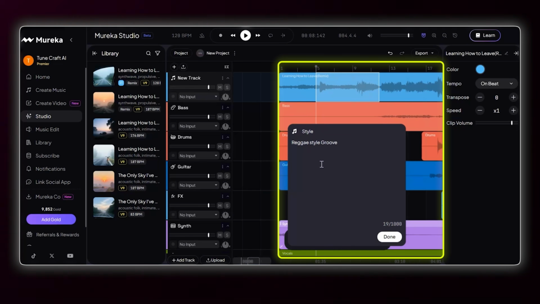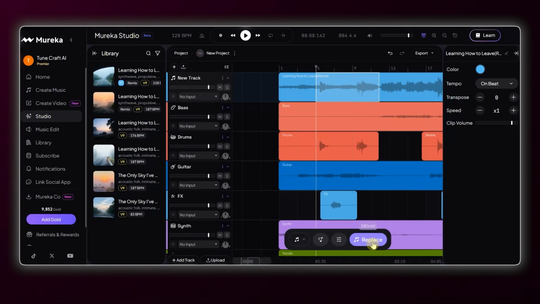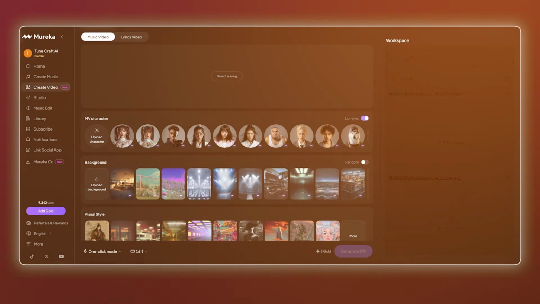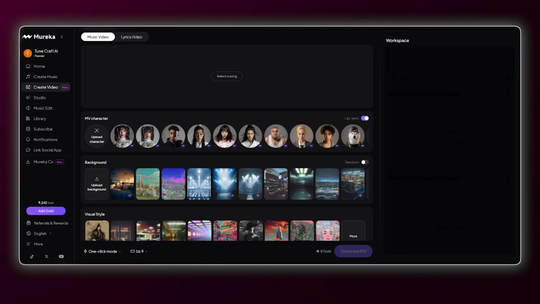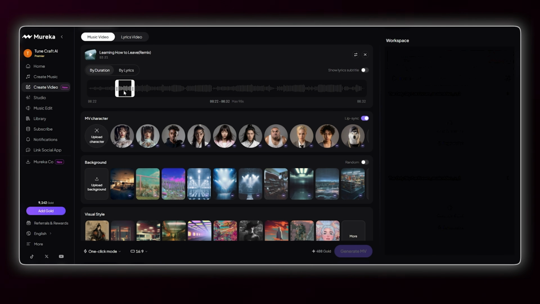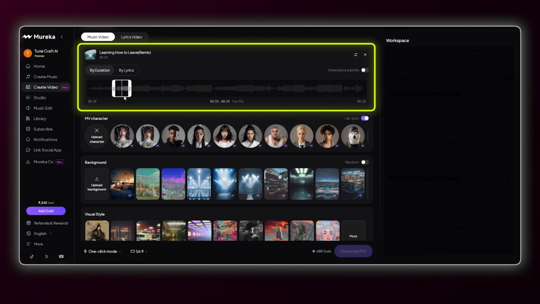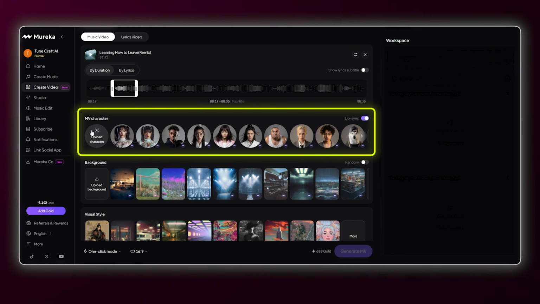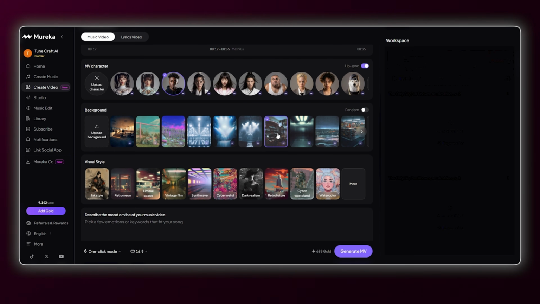So yes, the studio is awesome. But hey, that's not all. Mureka is not just about audio. You have the Create Video tab here to create music videos for your tracks. I'm gonna select a song here, and I am gonna select the portion of which I want to create the video from. Here they have a library of built-in characters, or you can upload one of your own. I'm gonna select one from here and select a background.